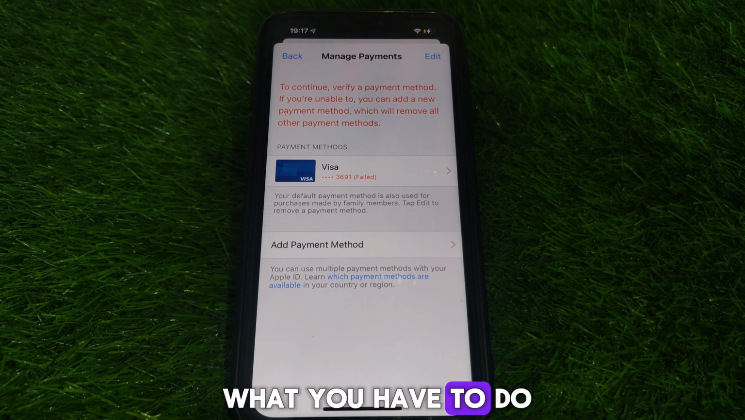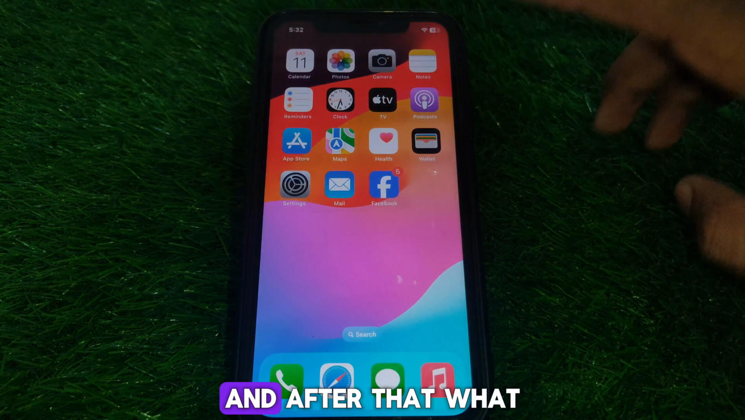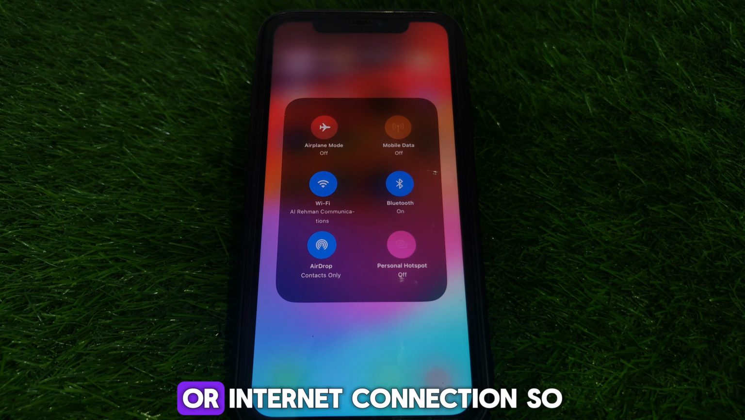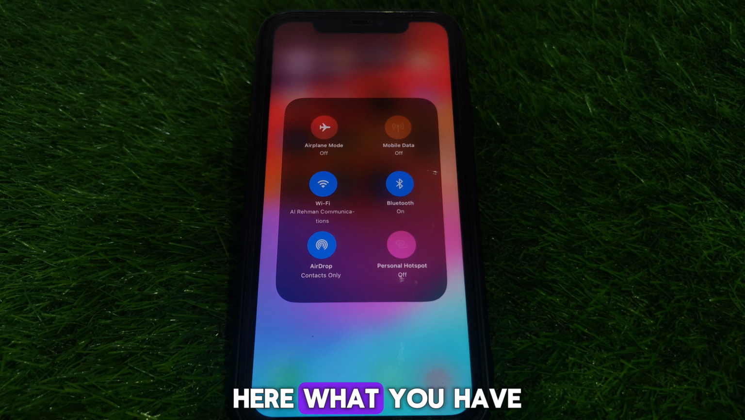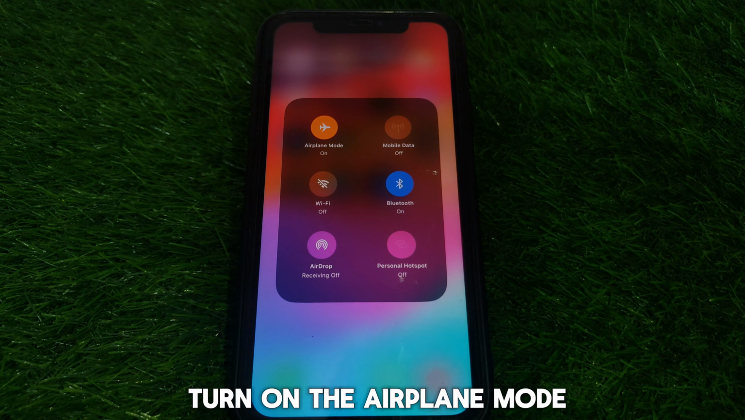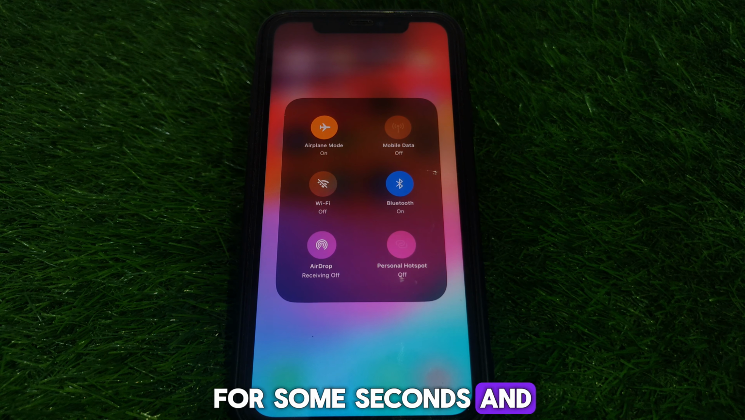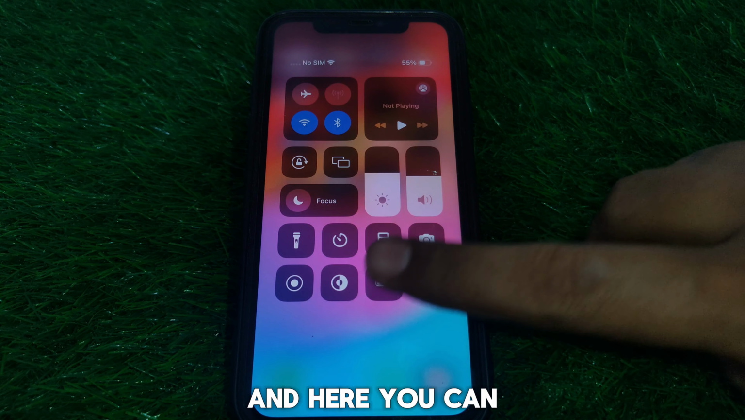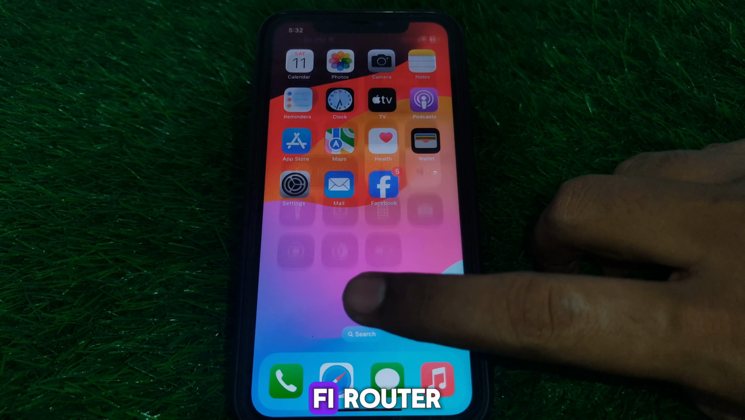So first of all, you have to simply close this page. And after that, you have to make sure that you have a proper Wi-Fi or internet connection. So here you have to simply turn on the airplane mode for some seconds. And after that, you have to turn off the airplane mode. And here you can also restart your Wi-Fi router.